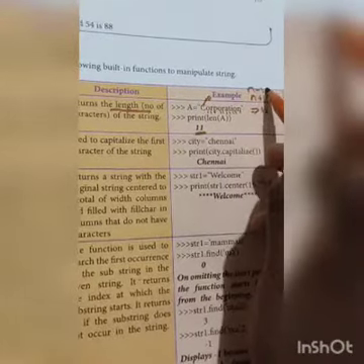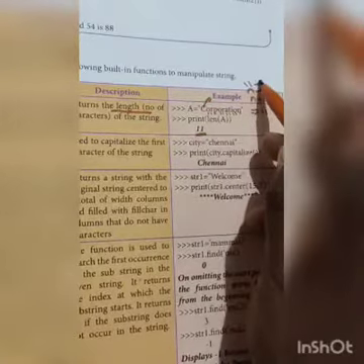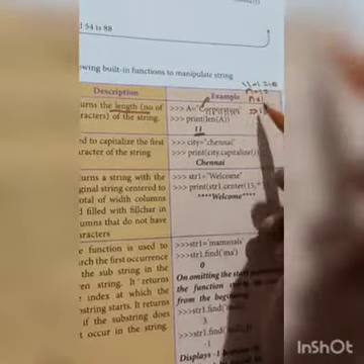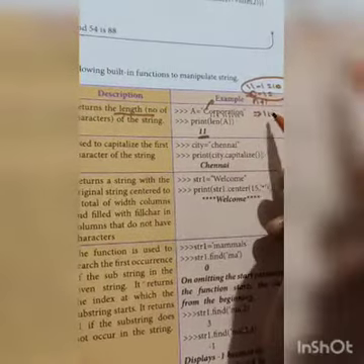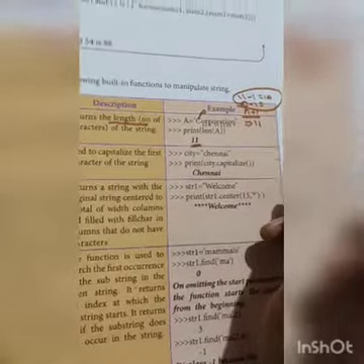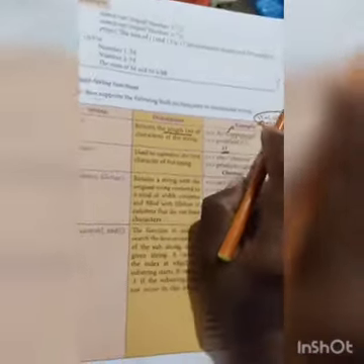N minus 1. Total number of characters in the string is 11, so 11 minus 1 is equal to 10. That is the index value if you calculate it, n minus 1. In case you want the total string length, there is n plus 1. So you can use it like that. Okay, good students. Next I will teach you.